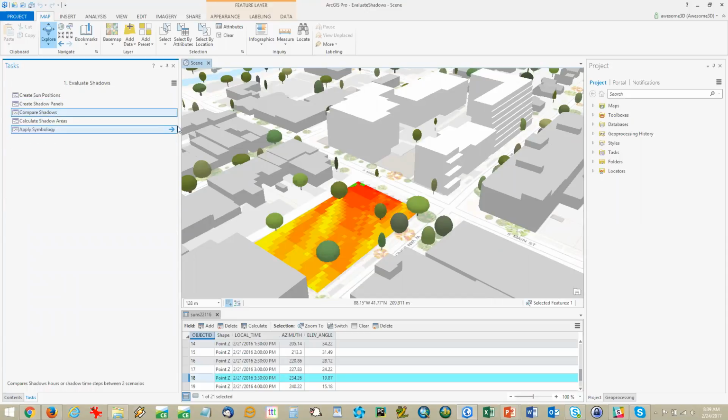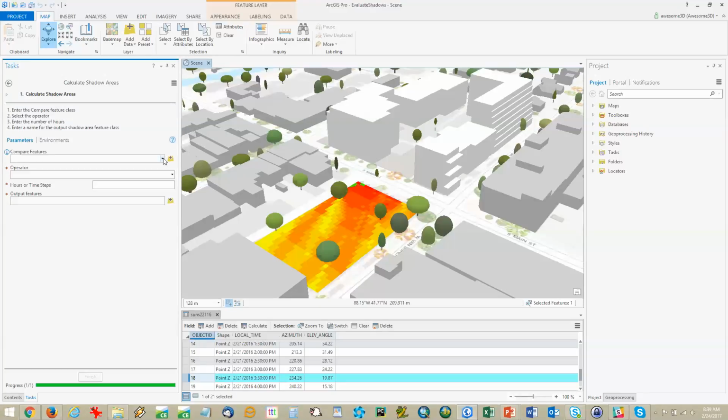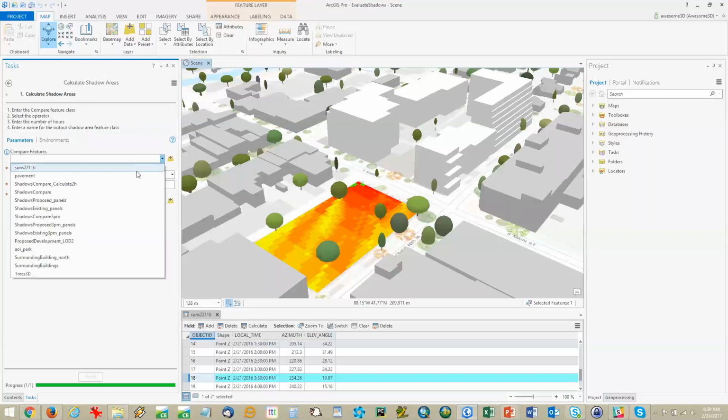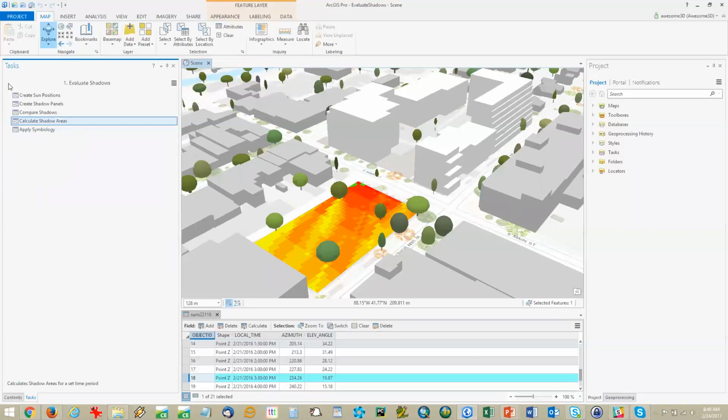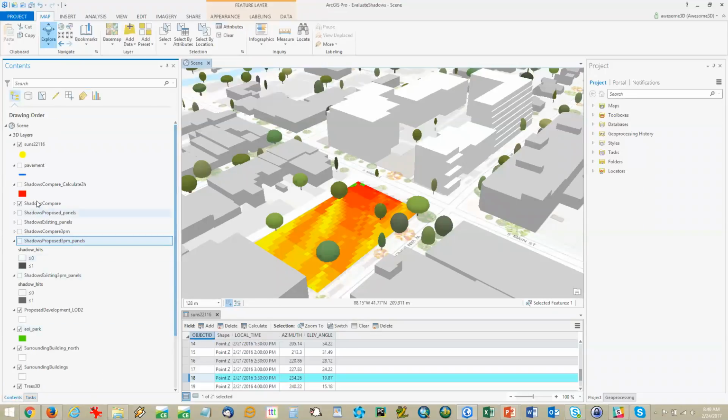And once you've done that, there's one extra tool in there that actually calculates the area of shadow that you might be interested in to say, let's say I got my shadow compare area and I want to know where the shadow difference is greater or equal than 2 hours. So now it would calculate the specific area where there is more than 2 hours of shade over the course of that day. And the result of that one is that one.